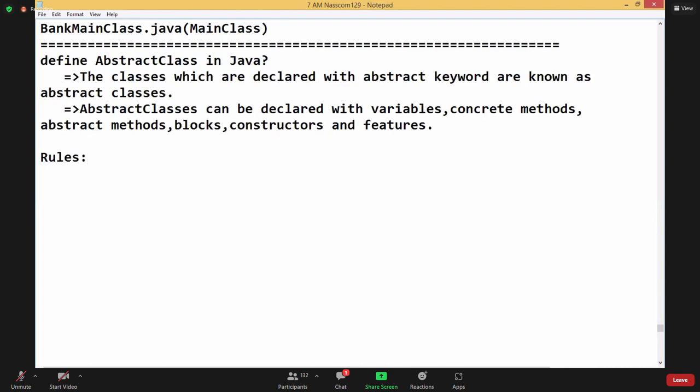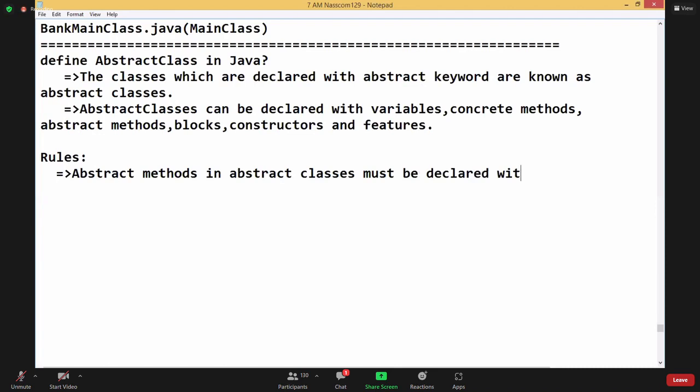Rules to be remembered. 1. Abstract methods in abstract classes must be declared with abstract keyword.